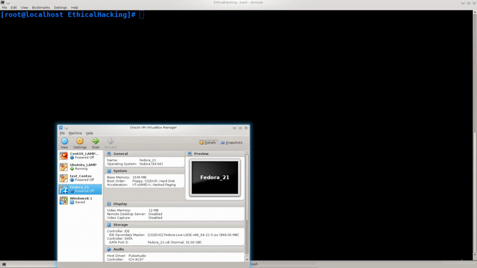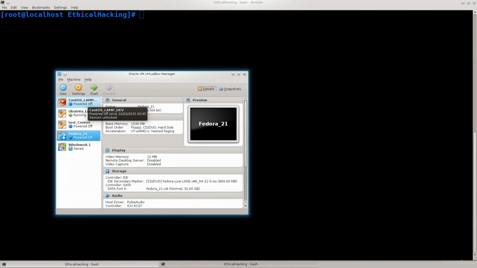Open up VirtualBox. Excellent. So I have a few machines set up here. You can see I have 1, 2, 3, 4, 5 virtual machines set up. I can't run them all at the same time because, well, maybe I could if I reduced the amount of resources that I allot to each one of them, but I will not do that now.